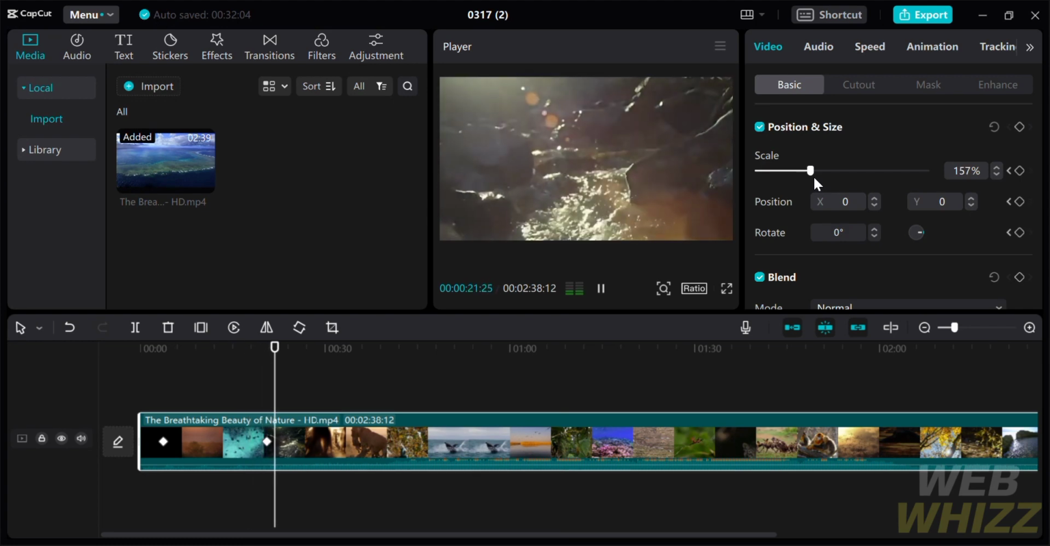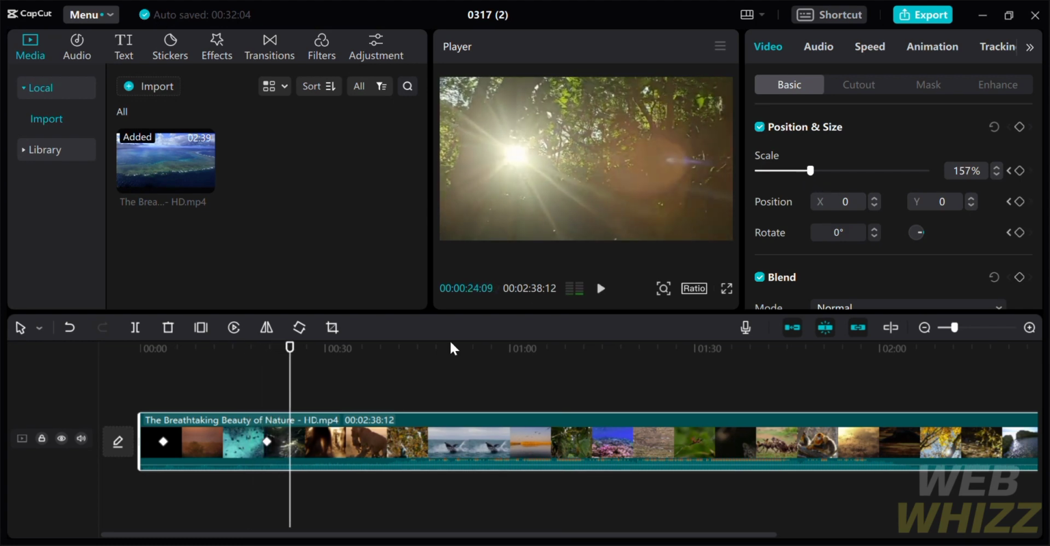So that's it. If you wanted to know how to add zoom effect in CapCut using PC, that is just how to do it.